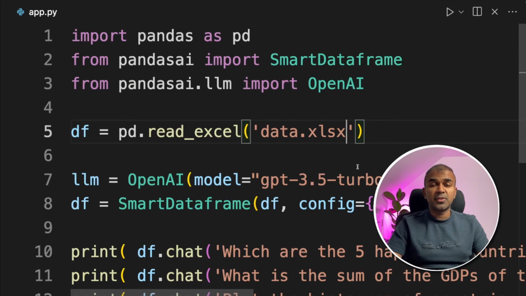I'm going to extend this further with larger Excel sheets and larger CSV files. Not only that, I'm going to integrate this with a database. So you should be able to analyze a database using this Pandas AI. So stay tuned. I hope you like this video.